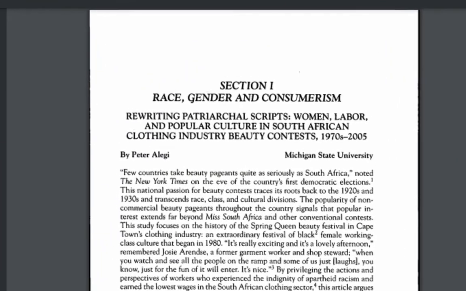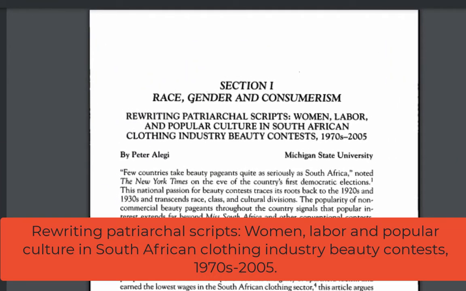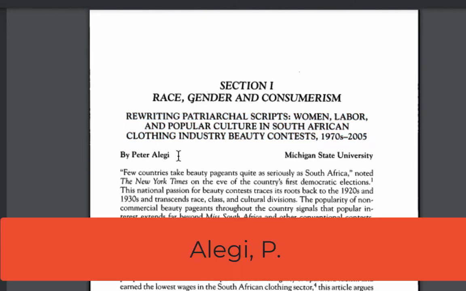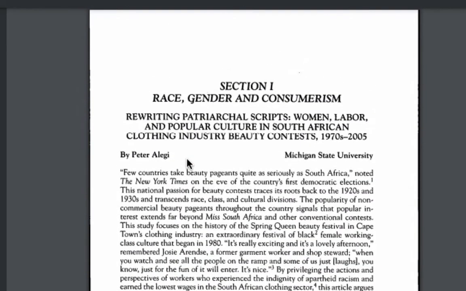So here we have this article, Rewriting Patriarchal Scripts, Women, Labor, and Popular Culture in South African Clothing Industry Beauty Contest, 1970s through 2005. So that's kind of a long title, but that is the title of our article. So we're going to copy and paste this information into our citation. And then right below that we have the author's name, Peter Legge. Now I don't see any other information on here, which is a little weird.